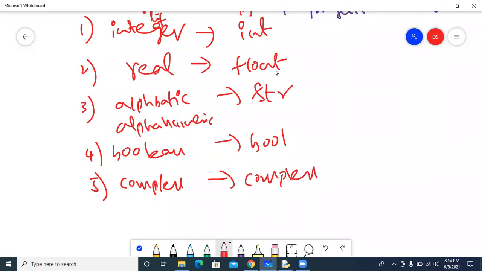One is integer, another is float, which is used to represent real numbers. Int is to represent whole numbers or integers. Float is used to represent numbers with a decimal point. str is used to represent alphabetic and alphanumeric data. Bool is used to represent true or false values. And complex is used to represent complex numbers like 1 plus 10i, but in Python it is represented as 1 plus 10j. These are the basic data types that are there.